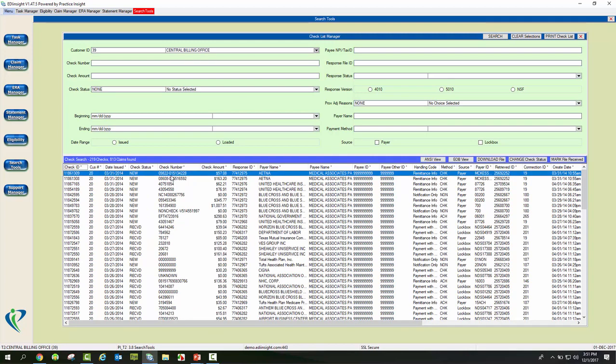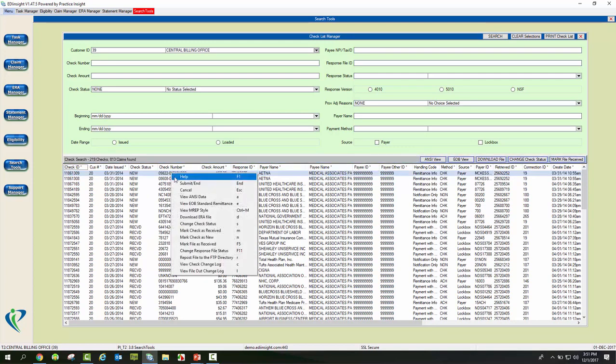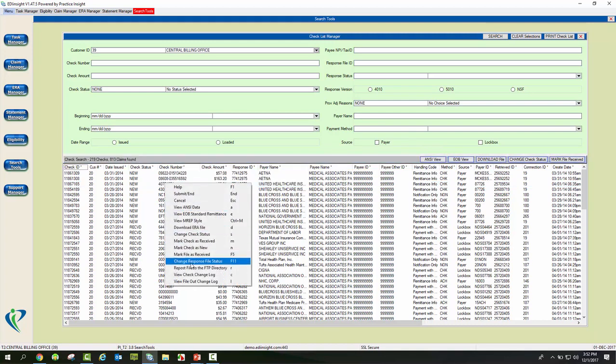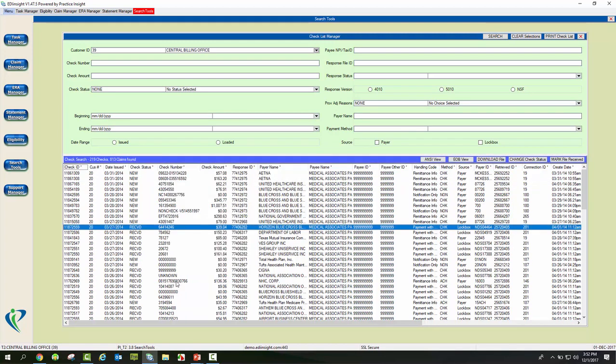And if I do find that missing check, again, just like you saw in transfer files, I have the ability to view the EOB standard remittance. I can also download this ERA file, or I can repost it back to the FTP directory. So again, lots of functionality, all within just a few inches of computer screen.